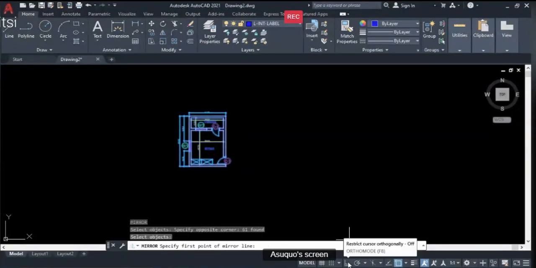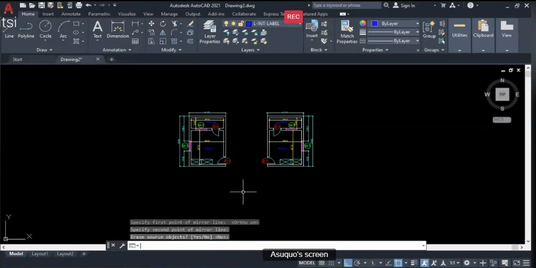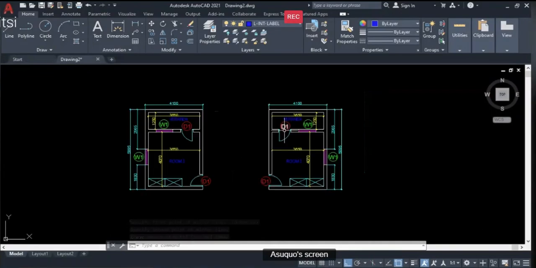First of all, let me turn on auto mode. You can use F8 to do that. I will click on the side I want to mirror. Now I want to mirror this way. I'll just click here, drag down, enter. I've mirrored it. What I have here is a mirror image of the other one.